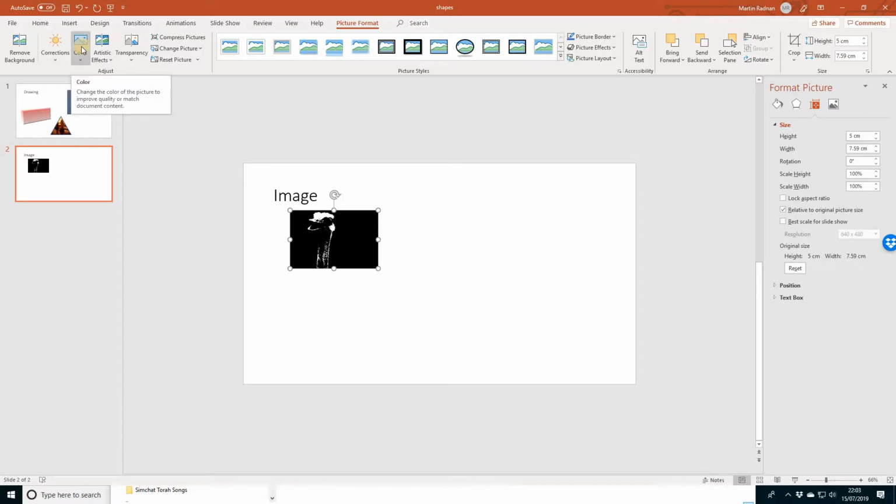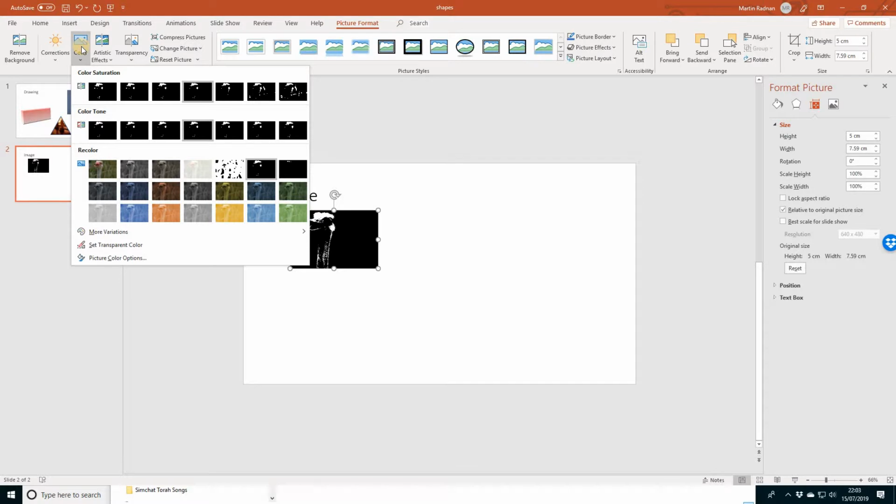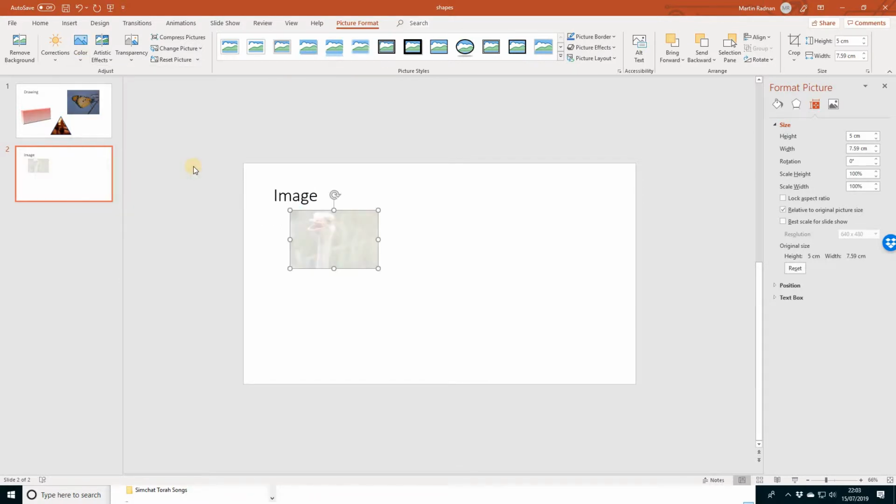If we click Color again, and this time select Washout, this will display the image as a watermark which can be used as the background to other slide content. To restore the picture to its original appearance, right-click on the image, select Format Picture, select Picture from the Format Picture pane, expand the picture color, and then click Reset.